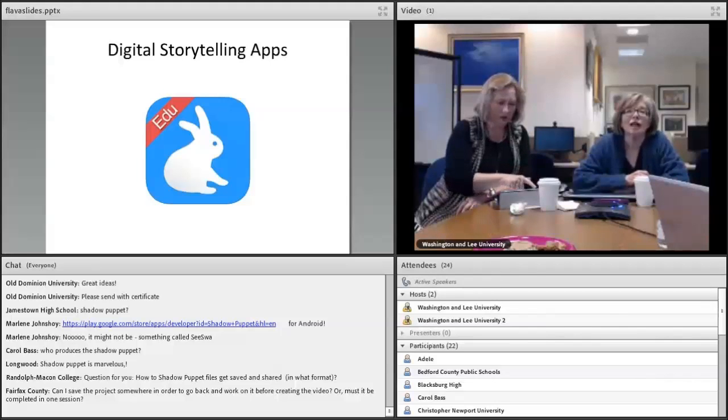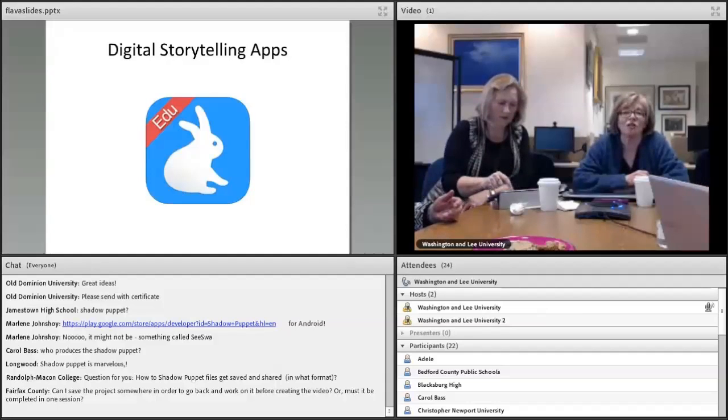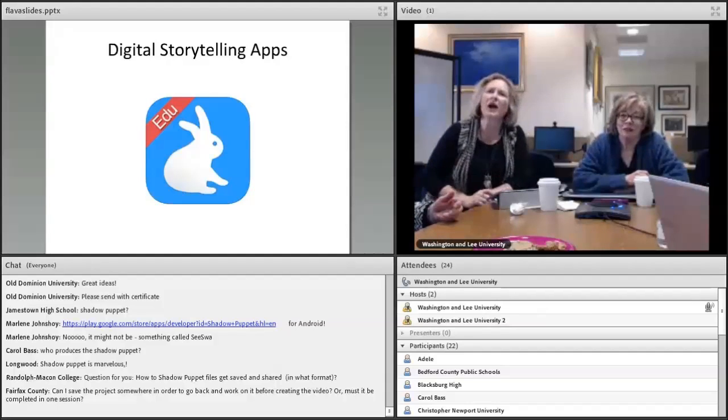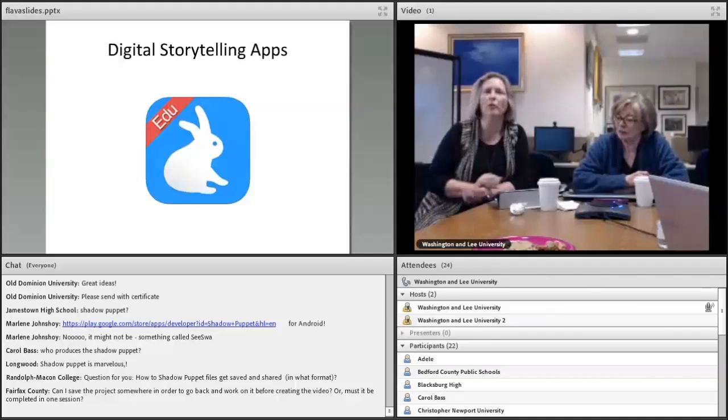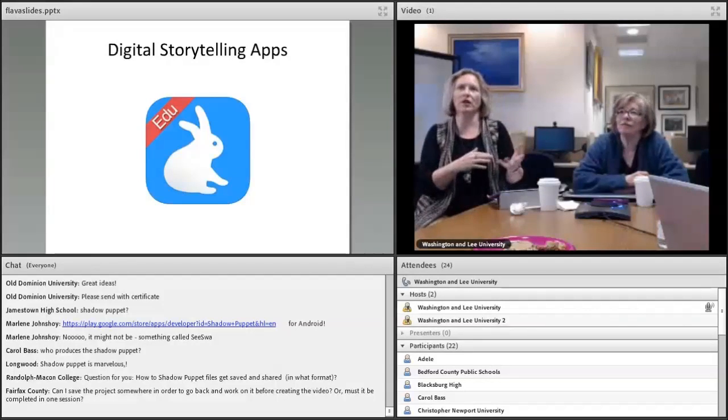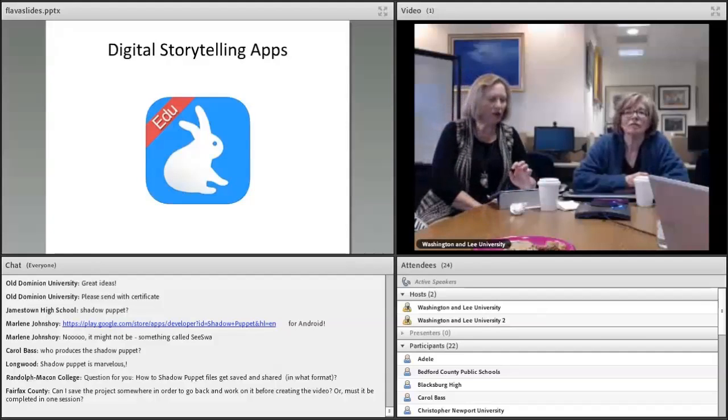So, I like, yeah, Shadow Puppet is marvelous. Yes, that's what we think too. We really like Shadow Puppet. I think what I was doing with Shadow Puppet is I was just hitting my home button on the iPad and then going somewhere else and then coming back to it, because when I try to hit cancel and go back, it's telling me it's going to start over.